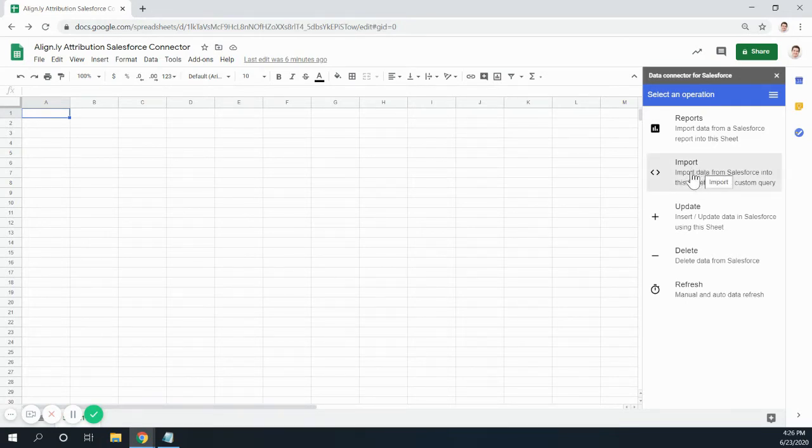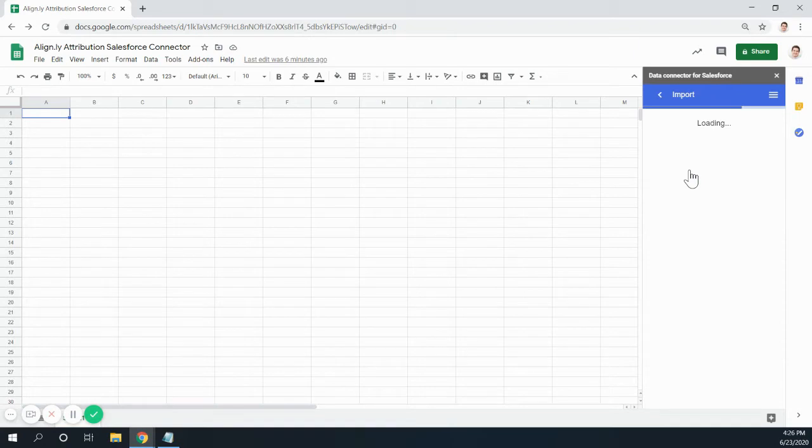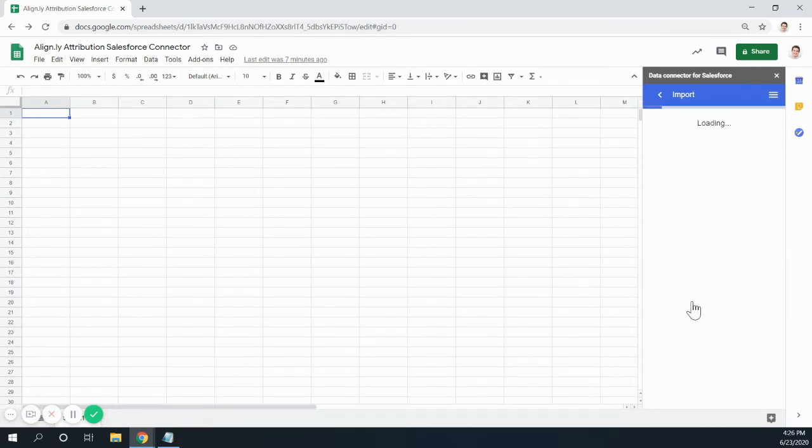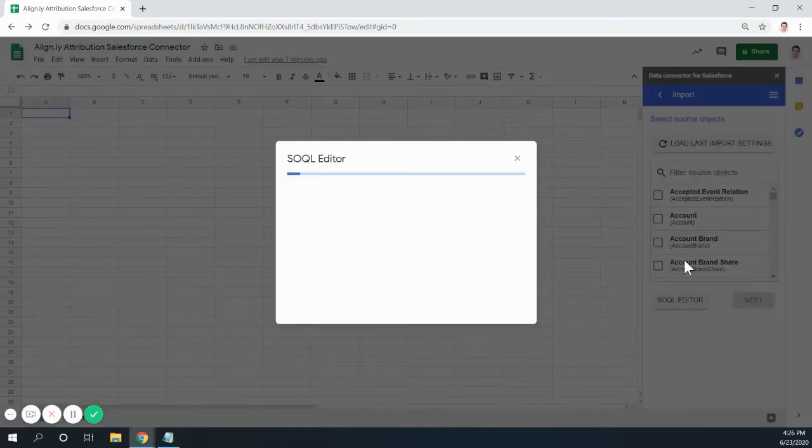So what we're going to want to do is do import. And you can import directly by selecting different objects. We want to use the SQL editor. And the SQL editor allows us just to paste a SQL query right into here and then execute it. That'll grab the data from Salesforce.